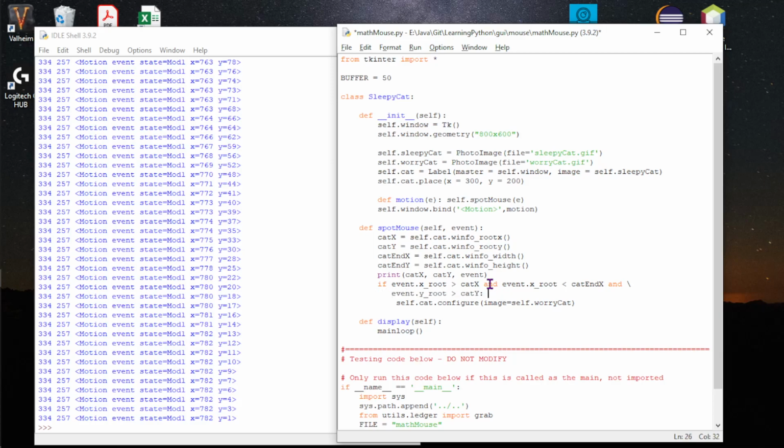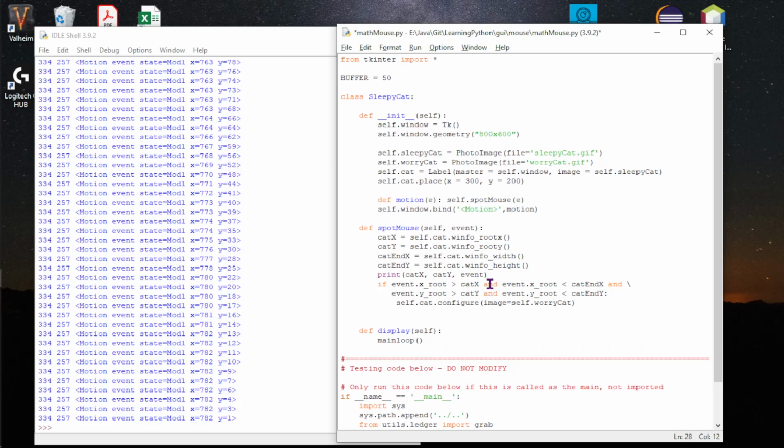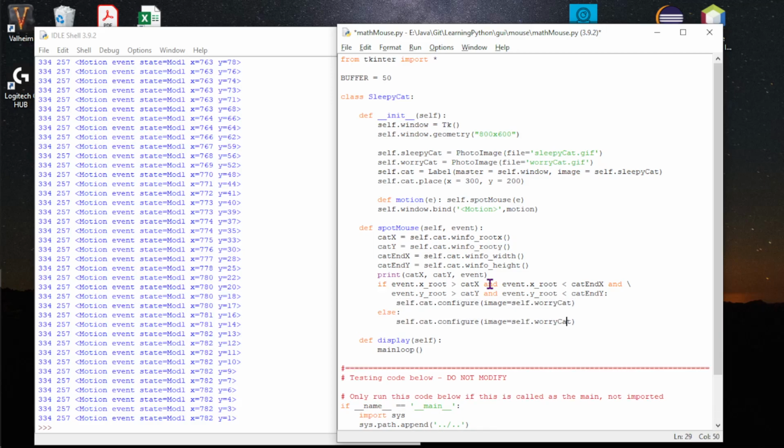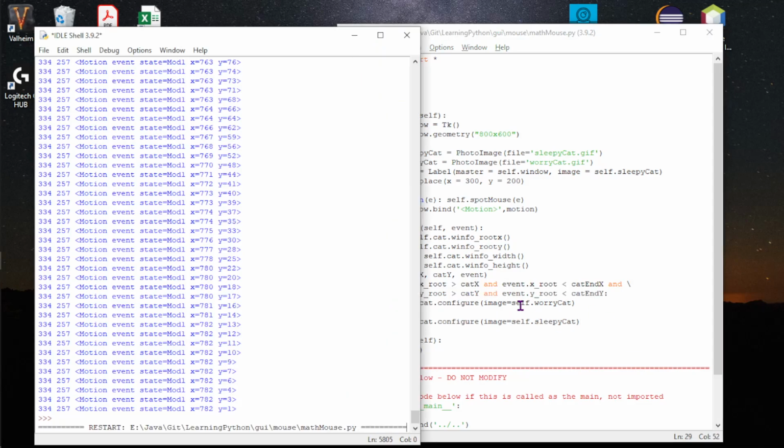It's the exact mirror, right? And if event.y root is less than cat end y, then we're going to change to the worry cat. And by the way, else, if it's not, then the picture should be sleepy cat, right? So if we're touching the cat, we want it to be the worry cat. Otherwise, it should be the sleepy cat. Make sense? I hope so.